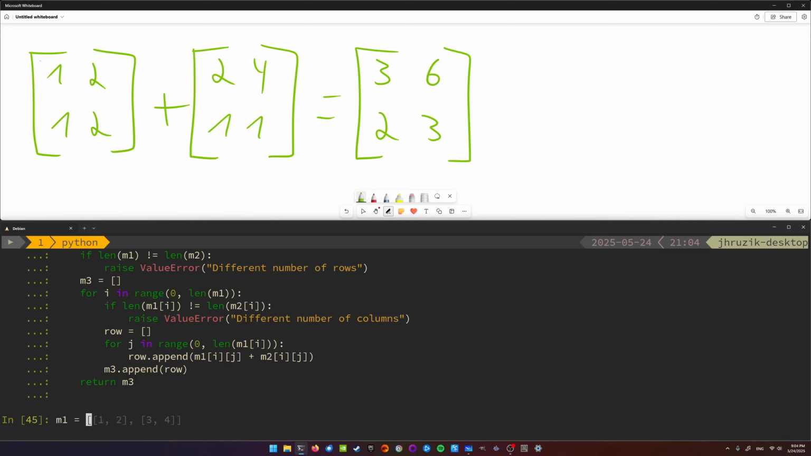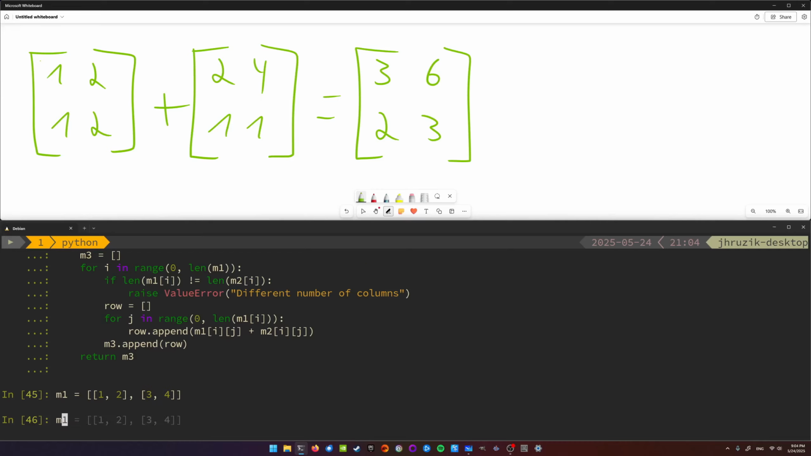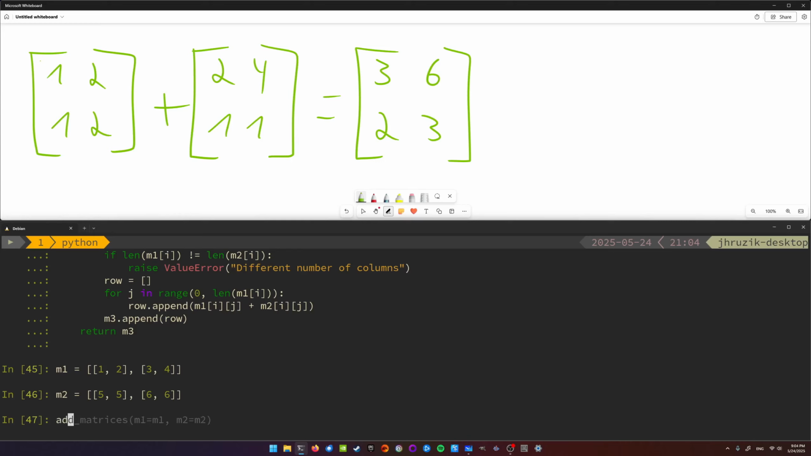So let's create a few matrices as inputs. So first one is going to be a row vector with 1 and 2, and another row vector with 3 and 4. So that's our first matrix. Second matrix is going to be a row vector of 5 and 5. And let's do 6 and 6. And then in the end, we're just going to add these two together. So M1 is going to be M1. M2 is going to be M2.